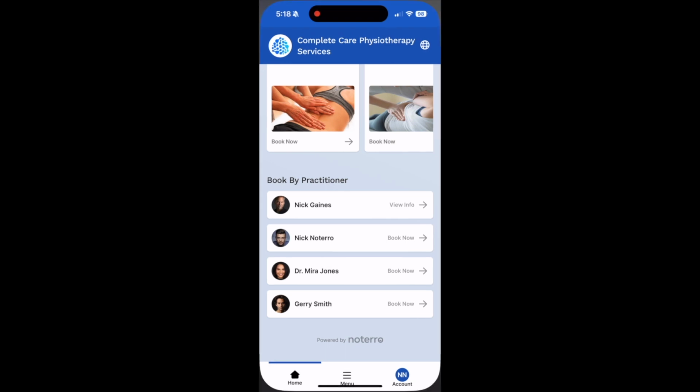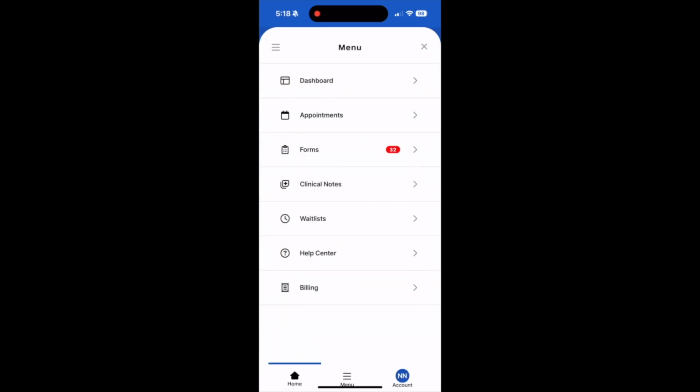So if I click on the menu here, you can see that I have appointments, forms, clinical notes, wait lists, billing, help center. So I have all these features turned on.